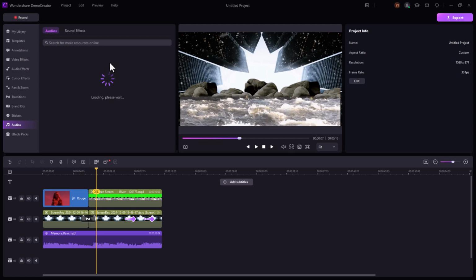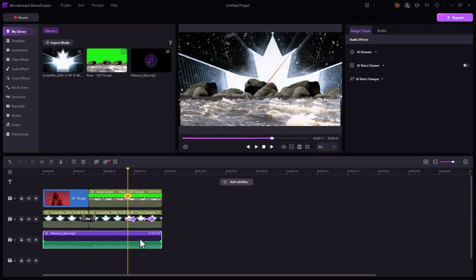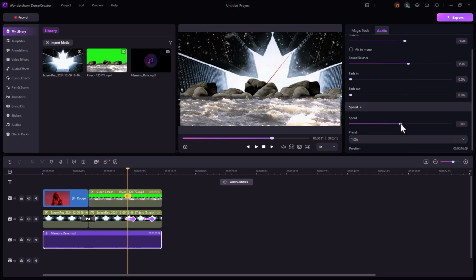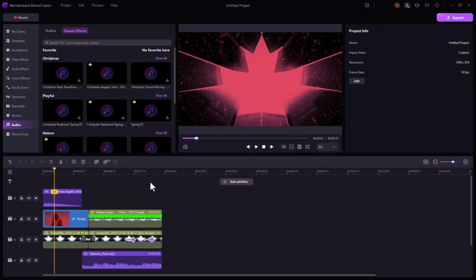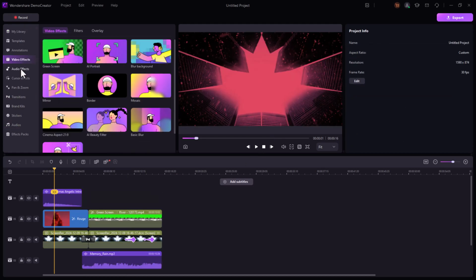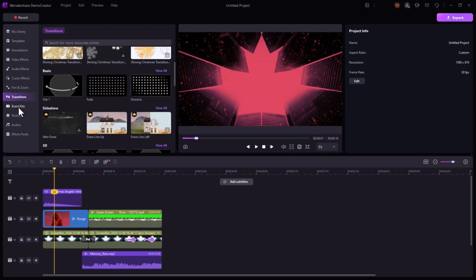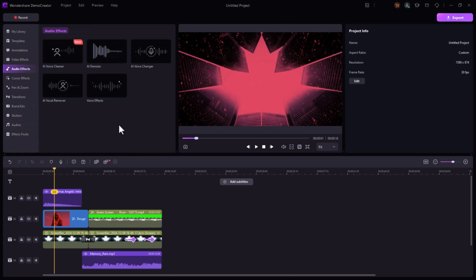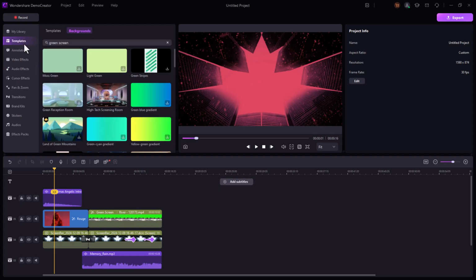And don't forget about audio. You can add background music, voiceovers, and even adjust sound levels directly within the editor to get everything just right. With Democreator, video editing is both fun and intuitive. From basic edits to advanced effects, you have all the tools to create videos that stand out.